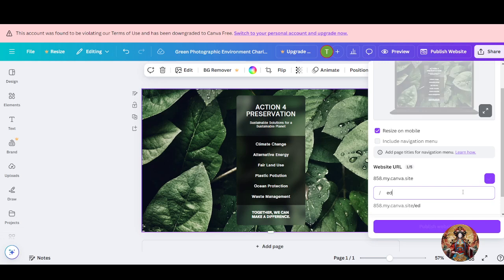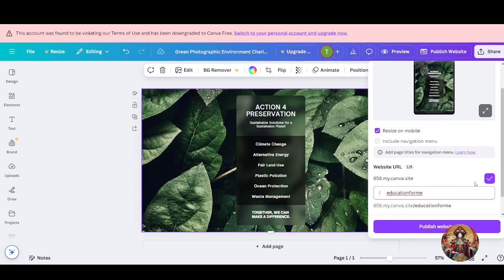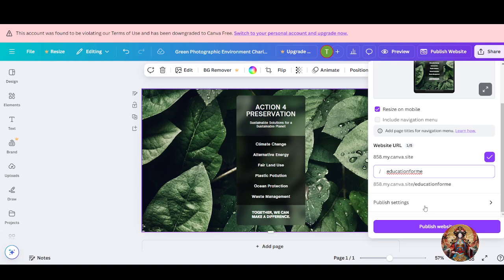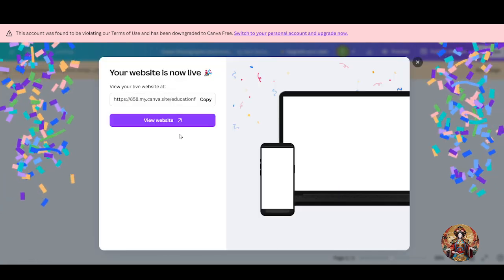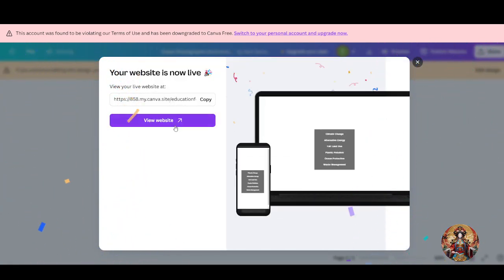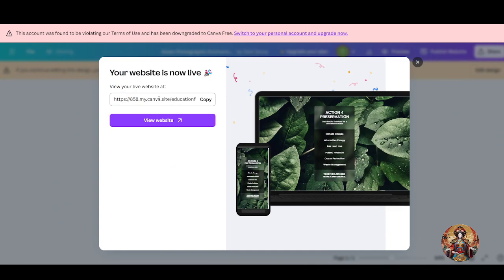Now just simply put the URL name, and you will get to see this. Now just click on the publish. It will prepare your design. So as you can see, the Canva's website URL has been changed.